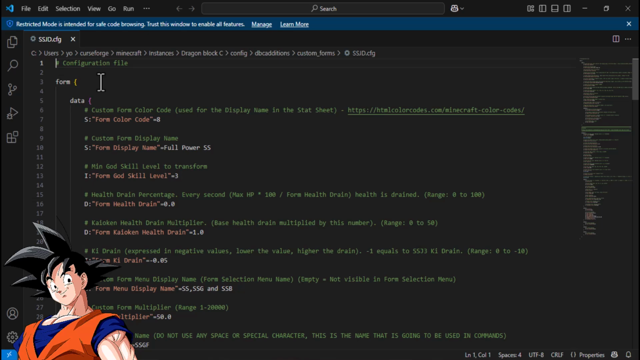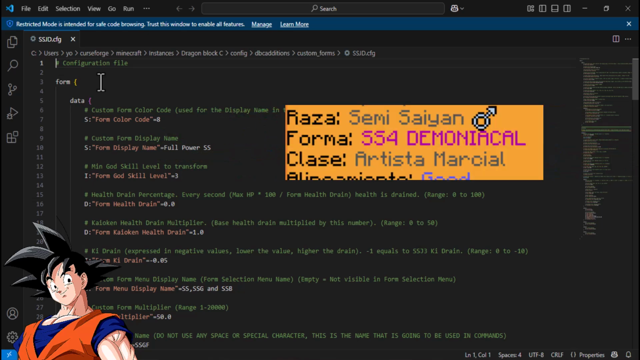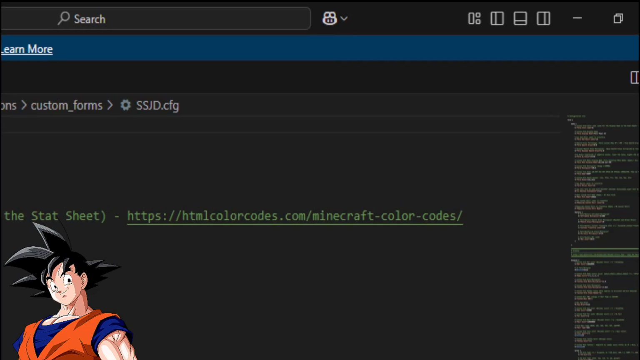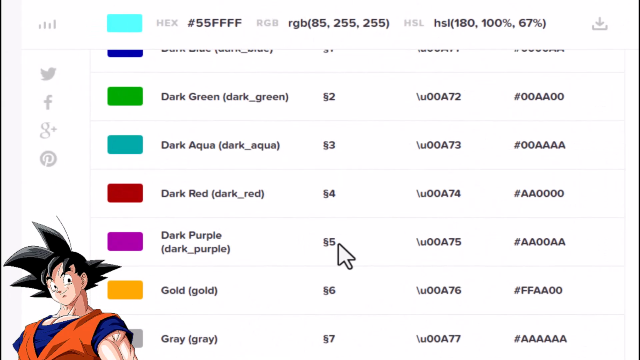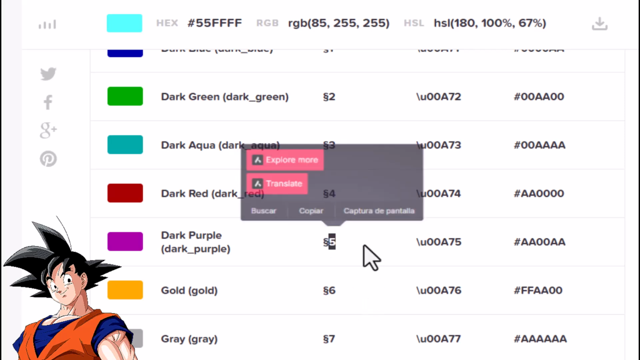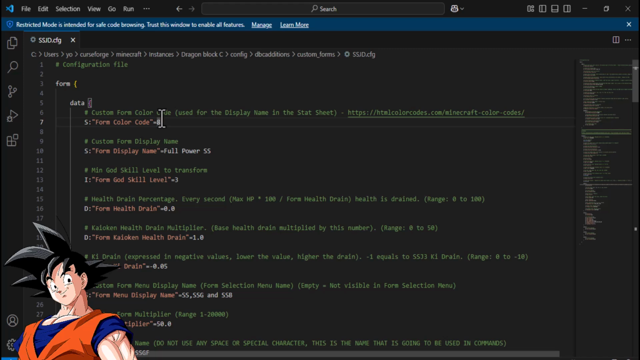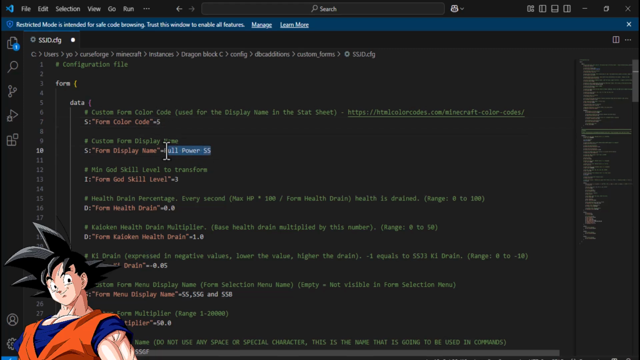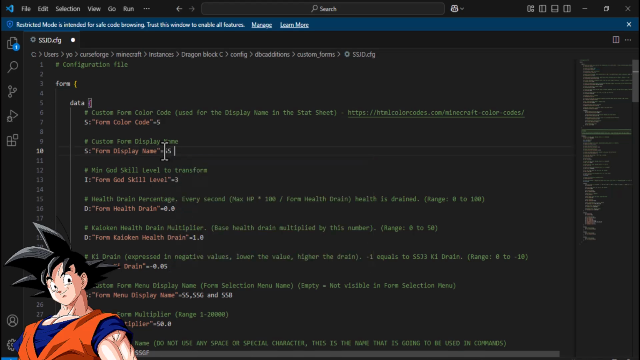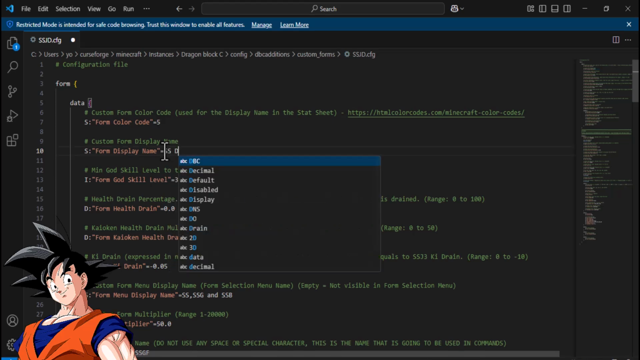First, the form color code is the color that the transformation's name will have in the menu. And form display name is the name you want to appear in the menu. Now up here it shows us the page where we'll get the color we'll use in the menu. Here, just copy the number of the color you want it to have, and once you've chosen it, paste it into the form color codes. Type in any name you want, it can have spaces without any problem.